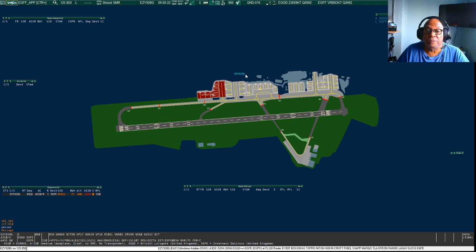As you say, you're ready for push and start, so push back into the cul-de-sac and face east. Push back and startup approved, facing east, Easy 928 Golf.